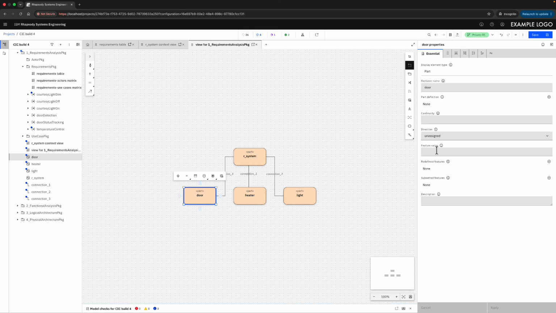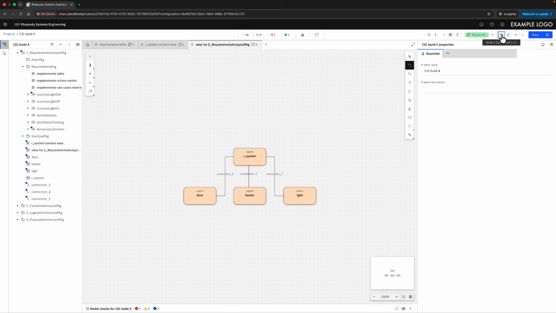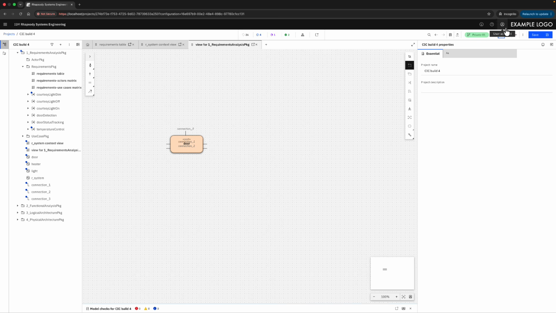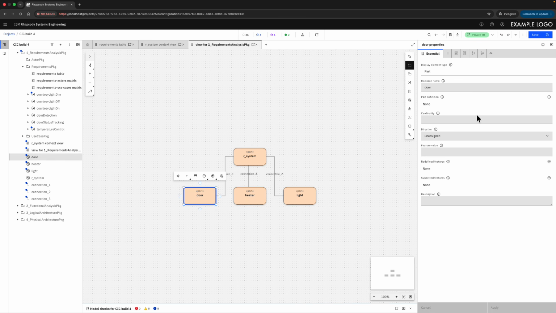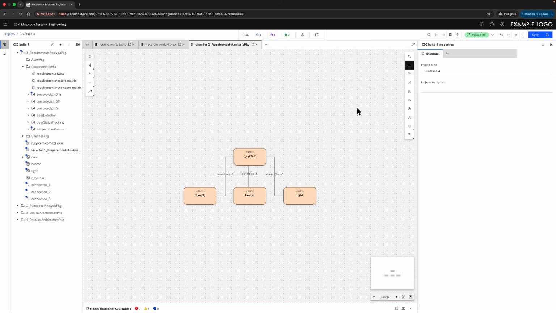On the door itself, we can also say, well, we've got 5 doors. Click apply. Actually, I've done that wrong. Let's come back. Yeah, let's redo. Okay, showing you the undo and redo here. It's the cardinality I want, not the feature value. Right. So we want 5 doors. There we go, like so. And so we now have 5 doors connected to our system.